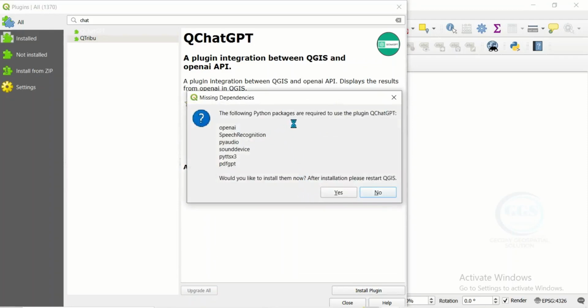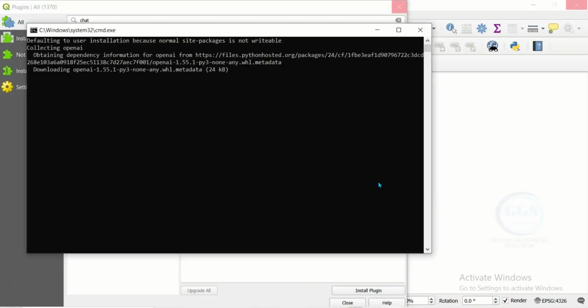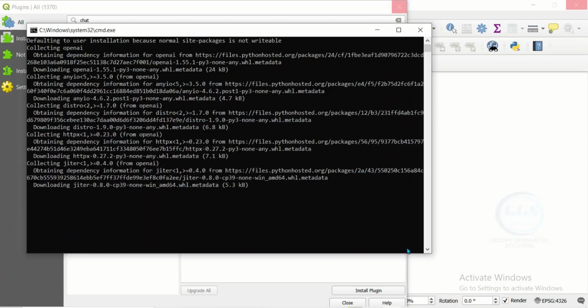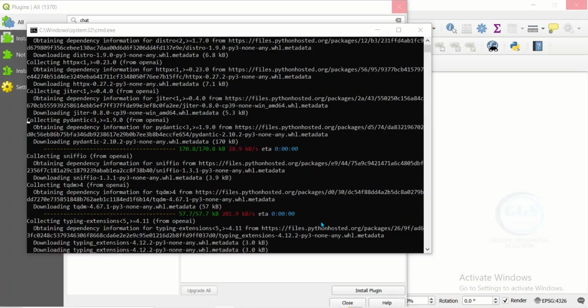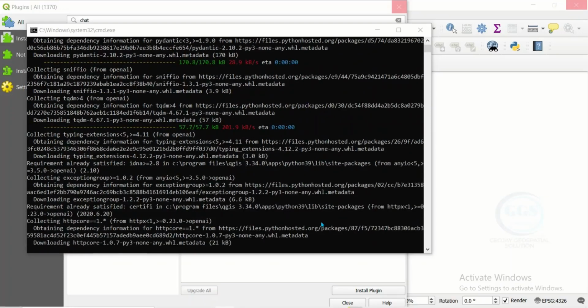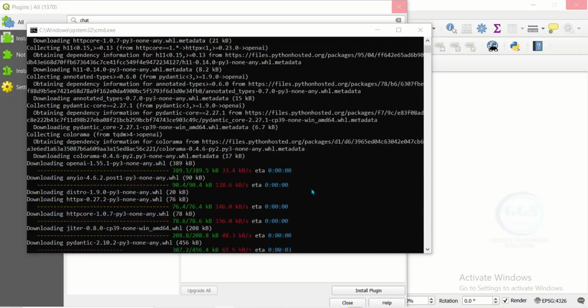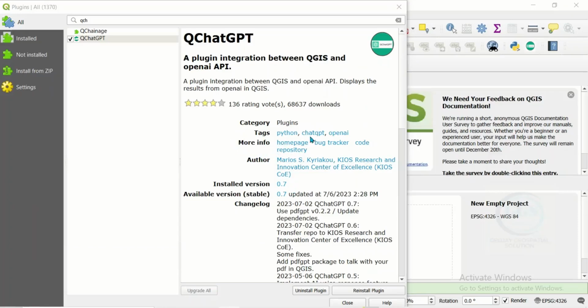So the following Python package are required. So will you like to install them now? Click on yes to install it. It will take some time to get it done. It has been installed successfully. Let's close this page.